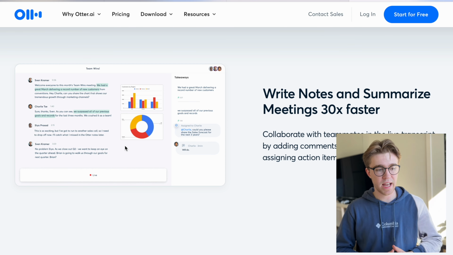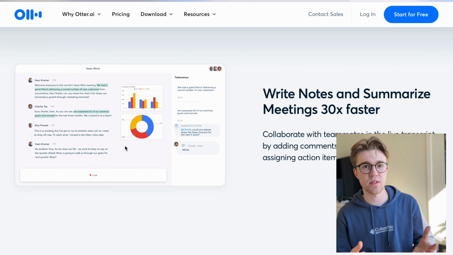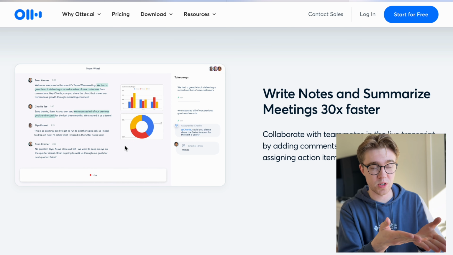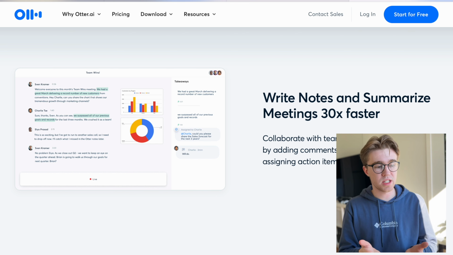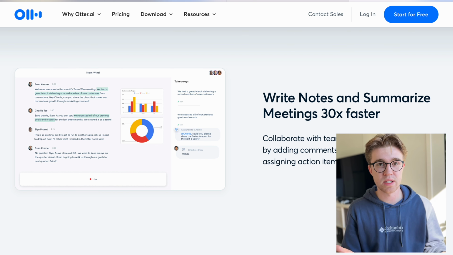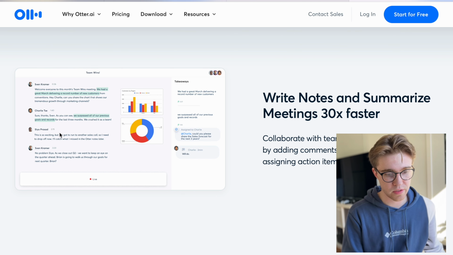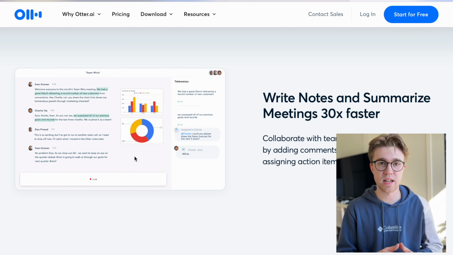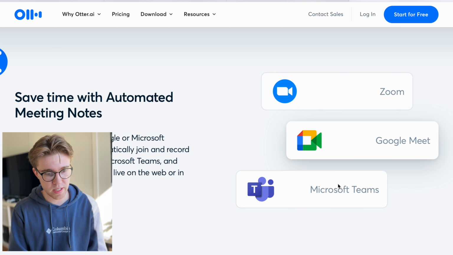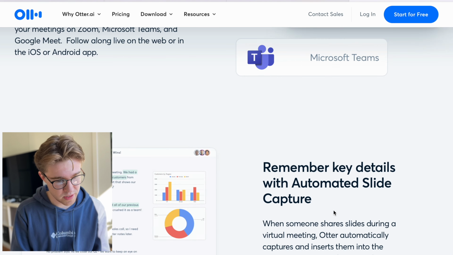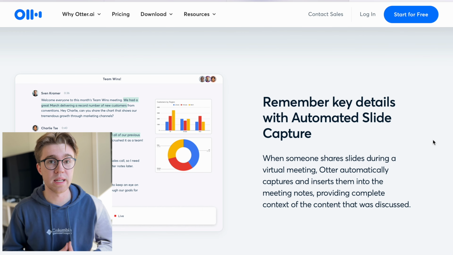For number 6, we've got Otter.ai, and this is sort of a meeting assistant or maybe a lecture assistant. You know, when you're on all those Zoom or Teams meetings and there's so much information coming at you? Well, use Otter.ai. Otter.ai does live transcripts of meetings or lectures, and you can also add your own comments and highlight stuff as it goes along. It does automated meeting notes. It works in, you can see here, Zoom, Google Meet, and Microsoft Teams. And it also does automated slide capture.